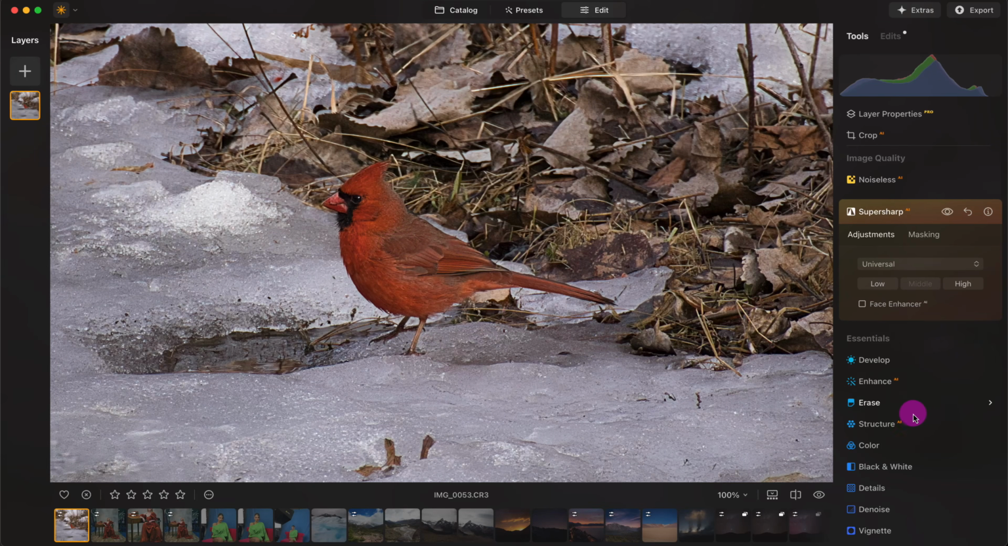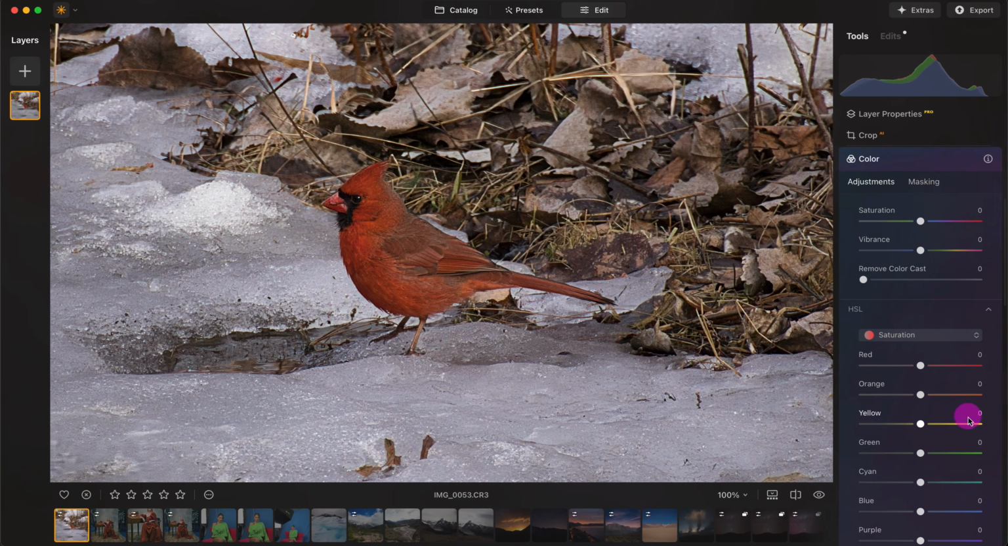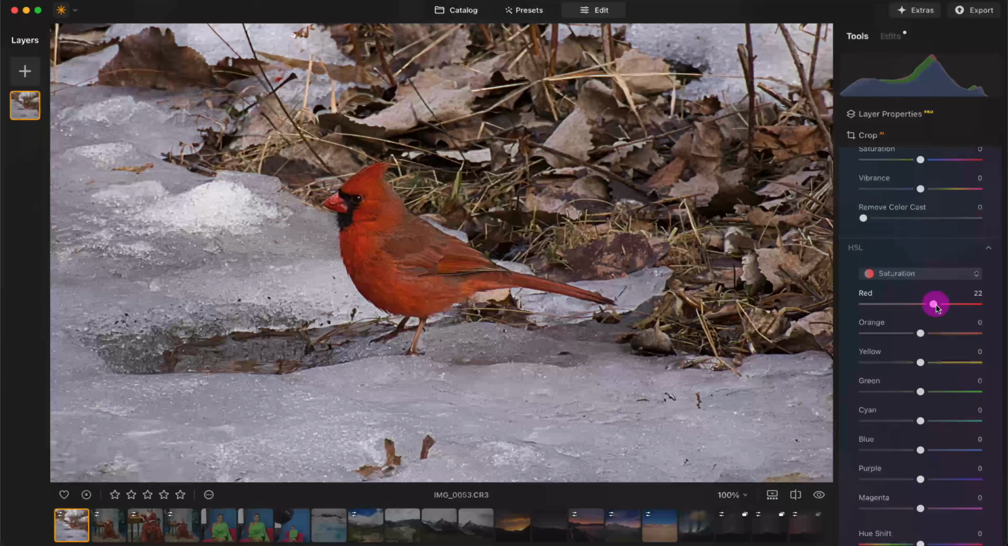And just to make this image look a little bit better, I can go to the color section, increase the red saturation, and increase the orange, just like that. And now we can see the before and after. And just like that, in a couple of minutes, we were able to improve this cardinal that was photographed with a beginner Canon R100 pretty quick.